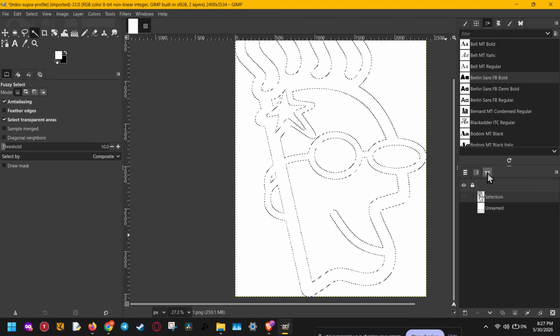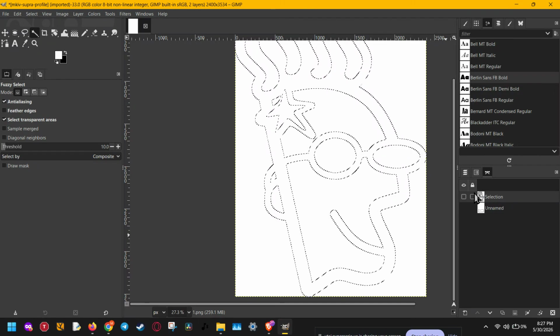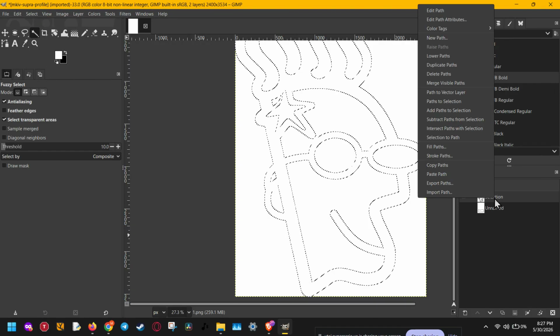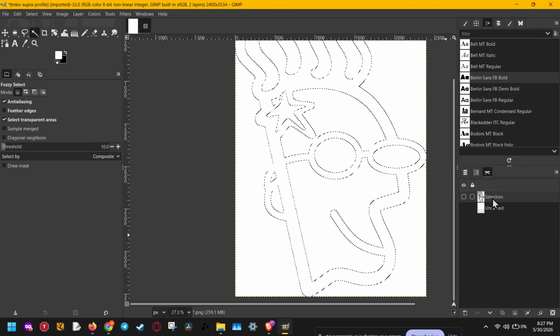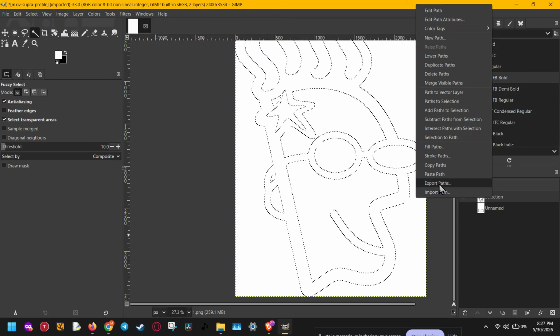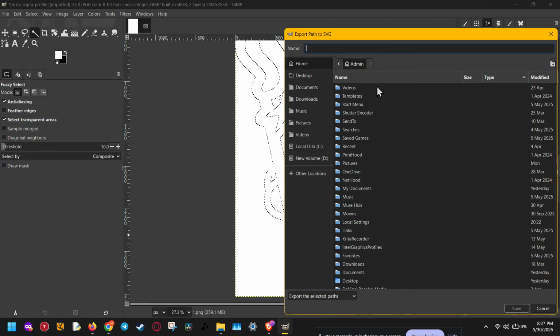After the path is created, open the Paths dialog panel. If you don't see it, you can enable it from the dockable dialogues in Gimp's interface. In the Paths panel, find the active path, right-click it, and choose Export Path. When saving the file, make sure you use the .svg extension so it exports as an SVG vector file.